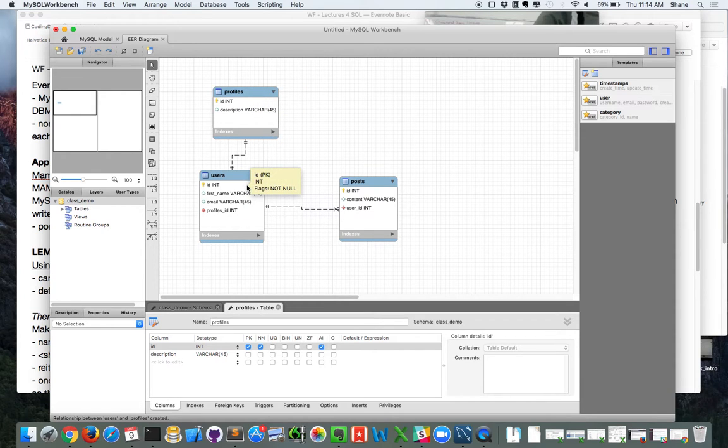But I will say in general, unless you start having a lot of data, I don't see one-to-one relationships very often. It's only really when you have a ton of data on one table for some reason. Otherwise, it's simpler to just combine it all together into one table.